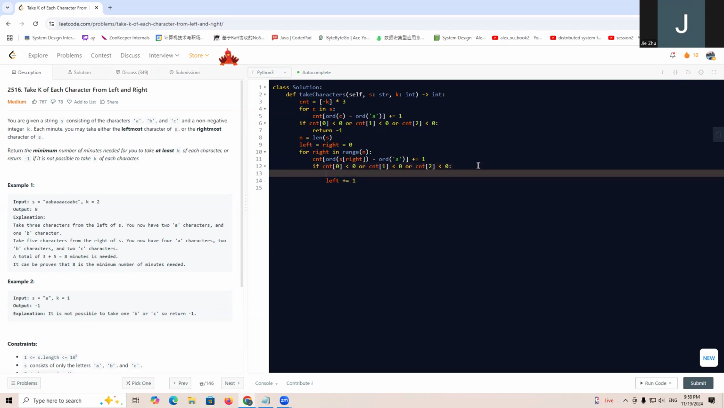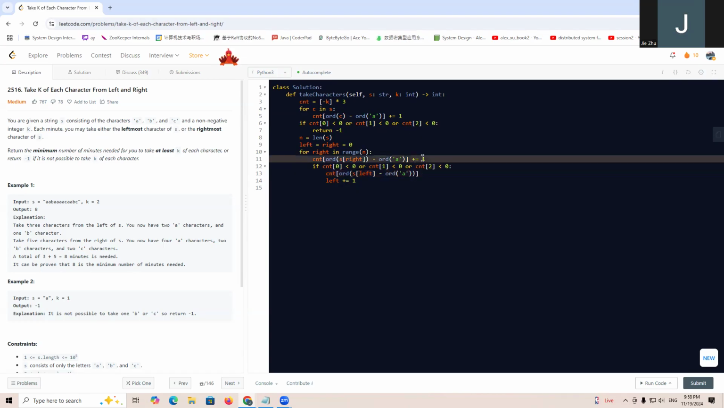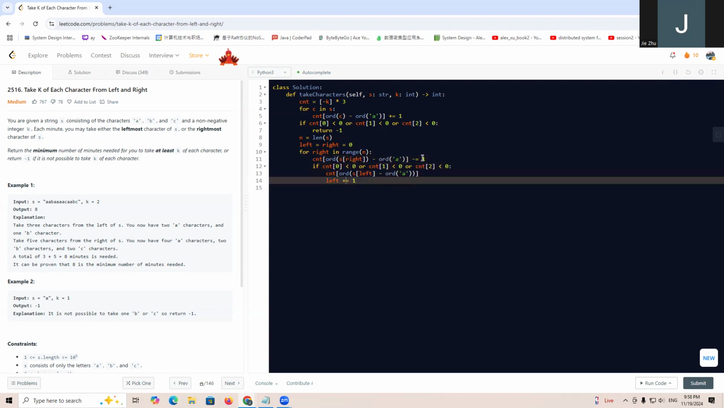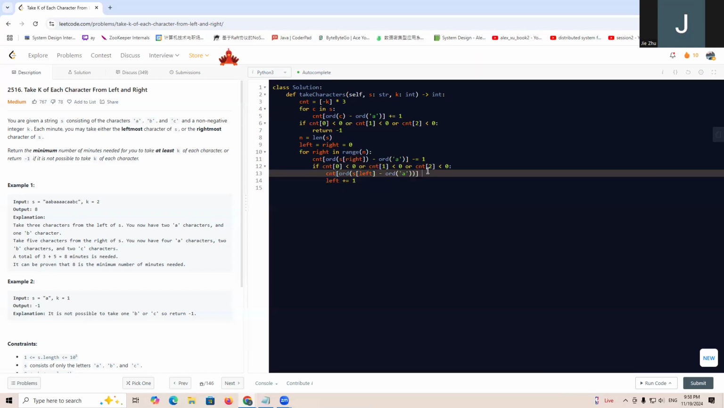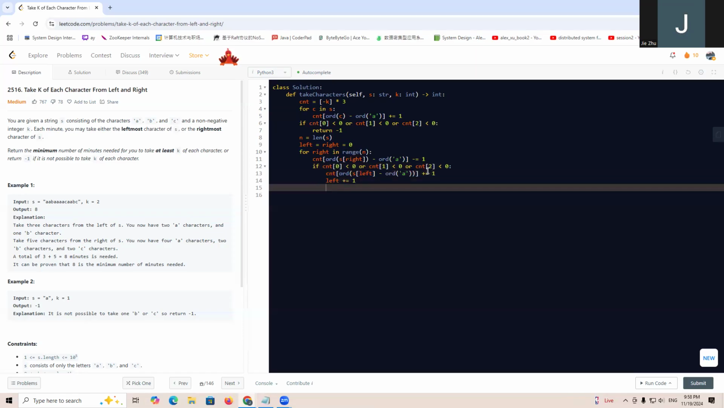And when we move the left pointer, we should update count for s[left] minus a. This is minus, it means we used it out, so this will be increased by one. And in the end, for Python, what we return is n minus right minus left plus one.